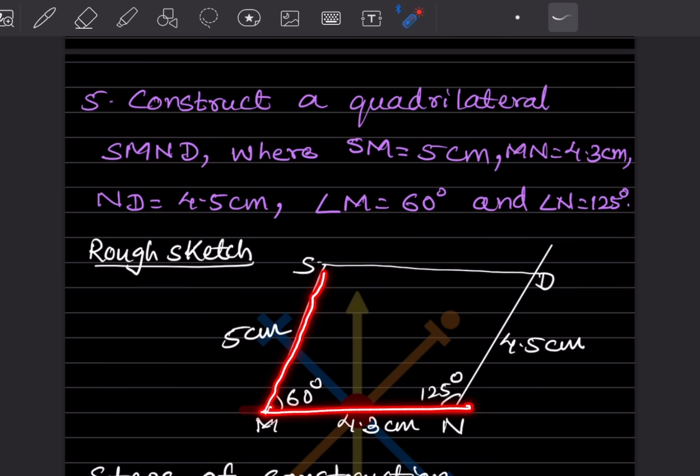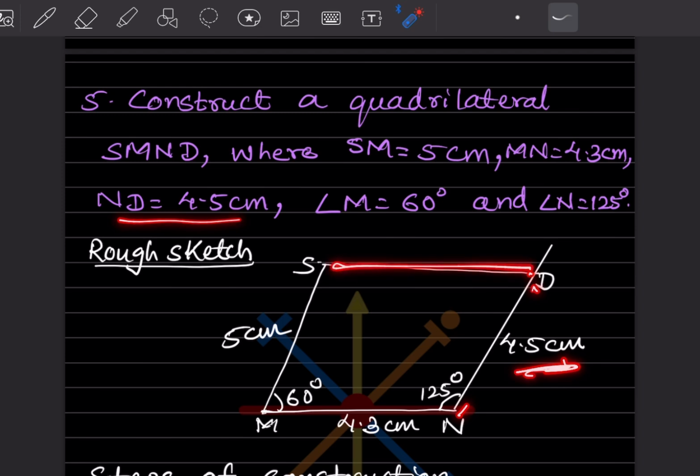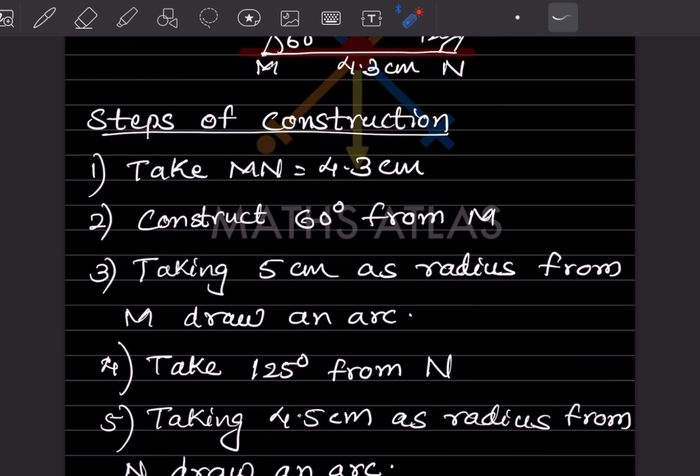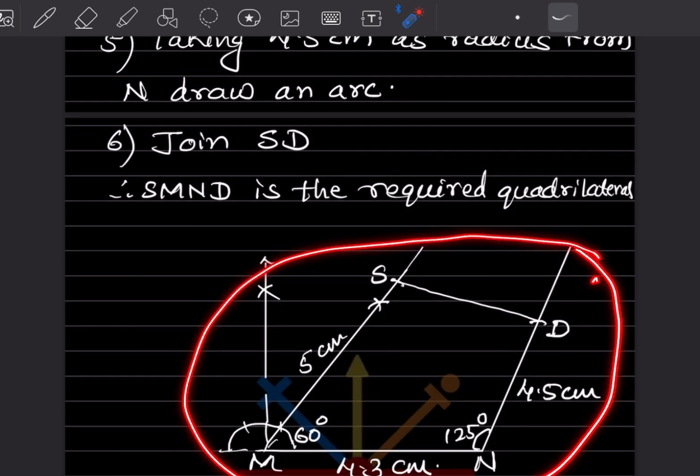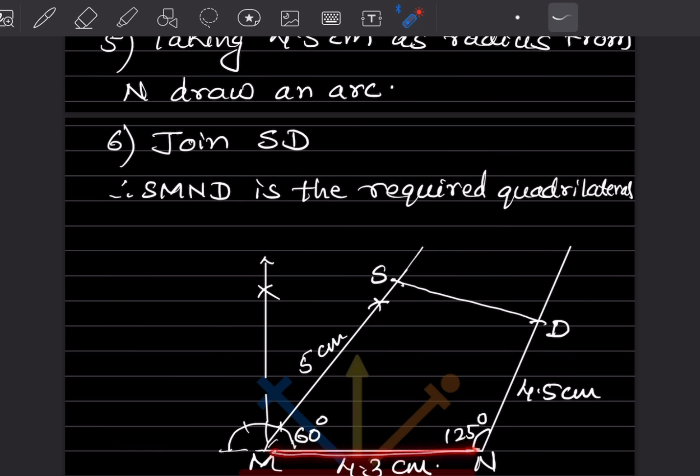This is just a rough sketch and you will draw a line. Then you have SM is 5. So with the help of a compass, you will draw an arc over here, so that will be 5 centimeter. For this one, from N, this ND is 4.5, and later on you are going to join this one. I'll show you the exact construction. Now these are the steps of construction. Before this, again, this is not the actual one. The measurements are not the actual ones, but it should look somewhat like this. So you can draw with the actual measurements.